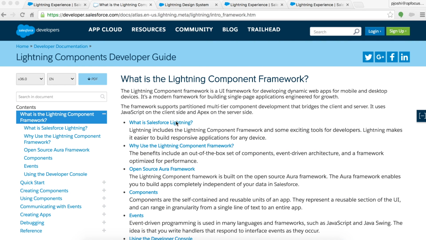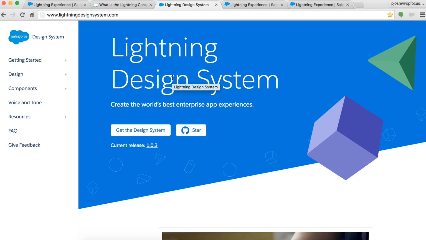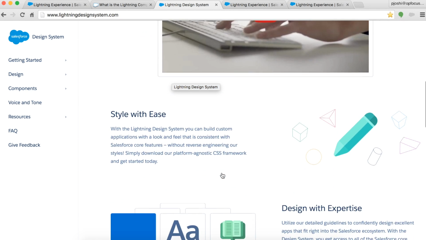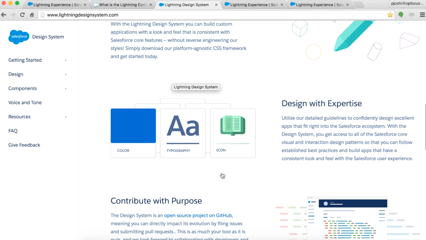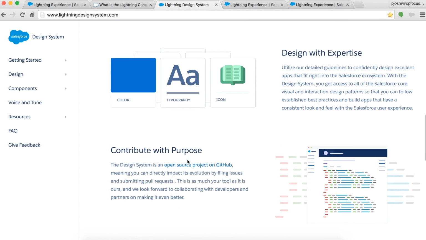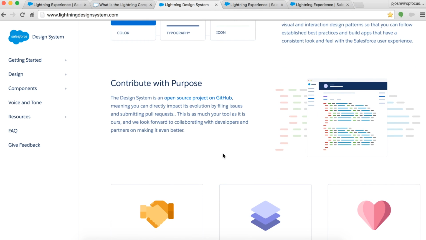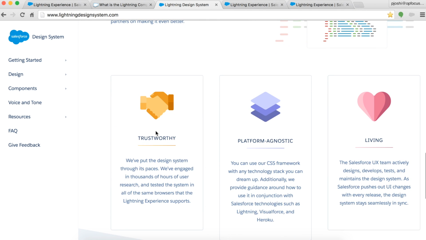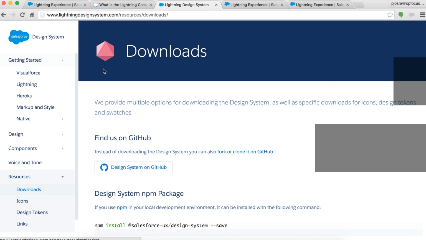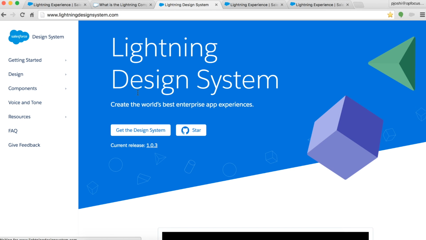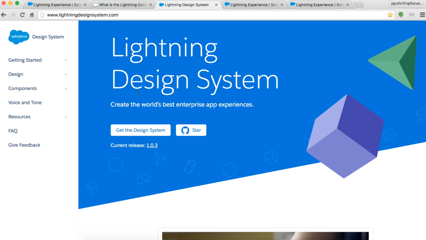Another thing I wanted to point out was the Lightning design system is something separate from Lightning components. Lightning design system is an open source resource that Salesforce has provided for anyone who wants to build projects, apps, web applications that look and feel like Salesforce Lightning. I wouldn't go too much into the Lightning design system, but just so that you know how to use it, we will be using the Lightning design system in our project today.